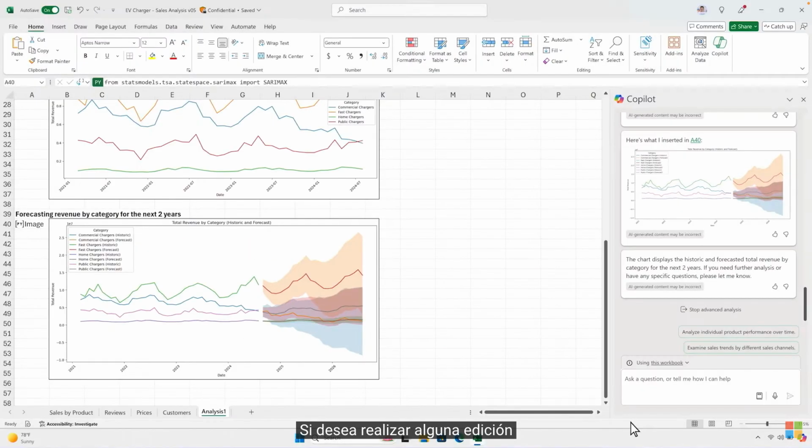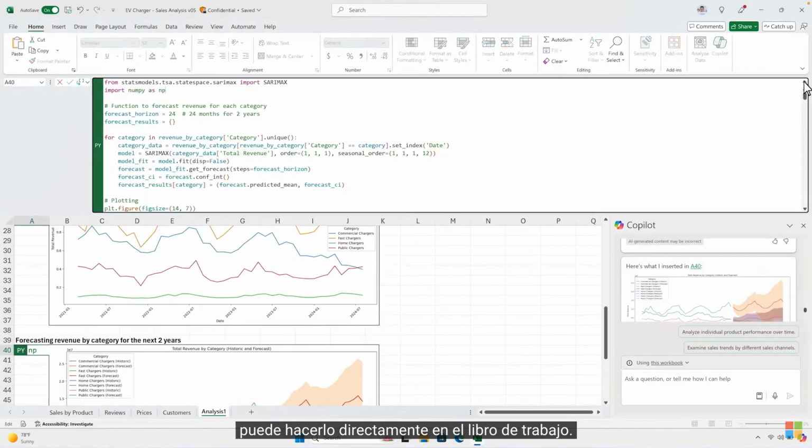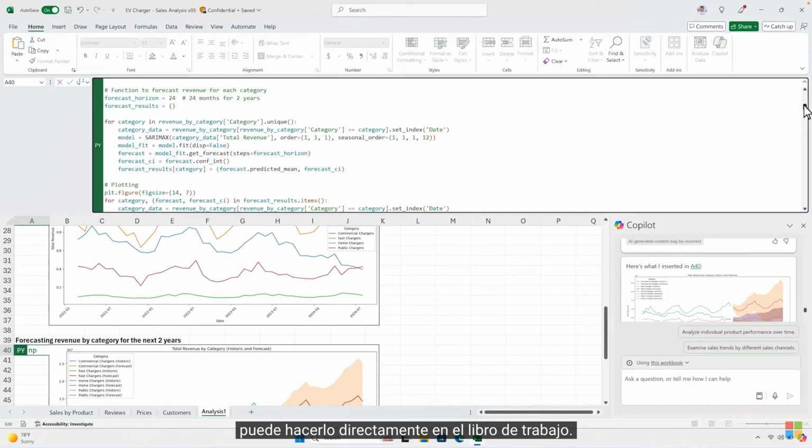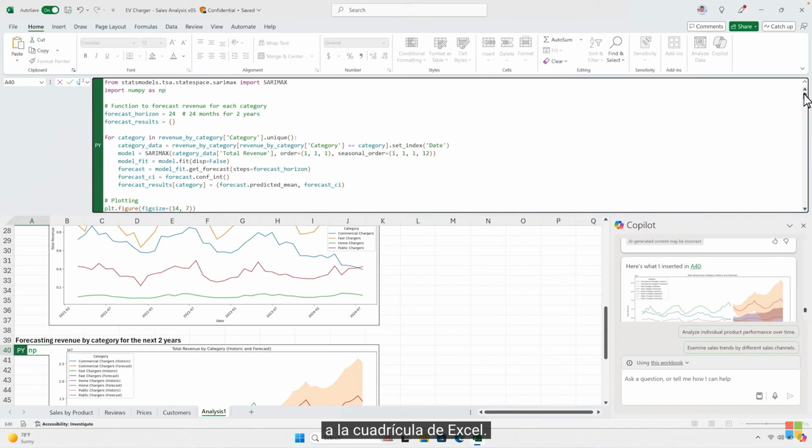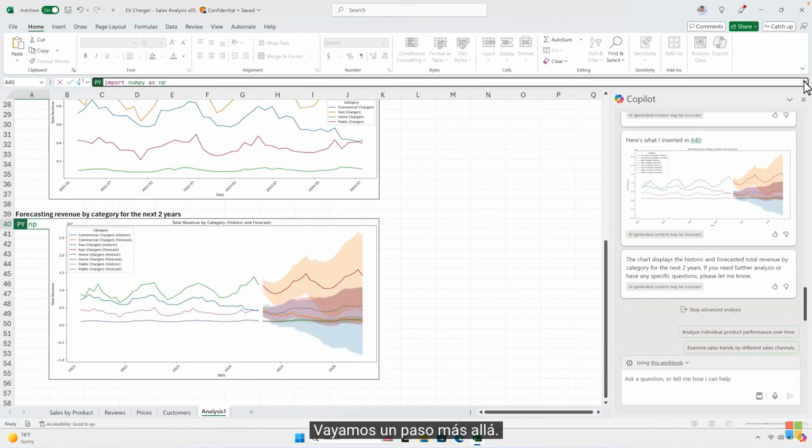If you want to make any edits to the Python code itself, you can do so directly in the workbook. This is the power of bringing Python directly into the Excel grid. Let's take it a step further.